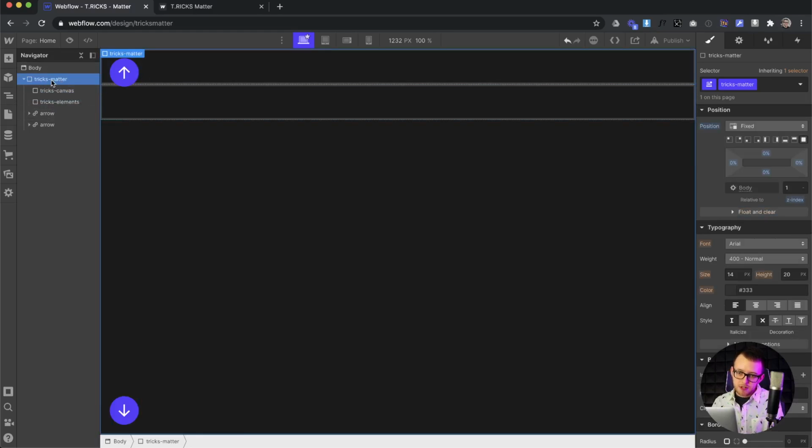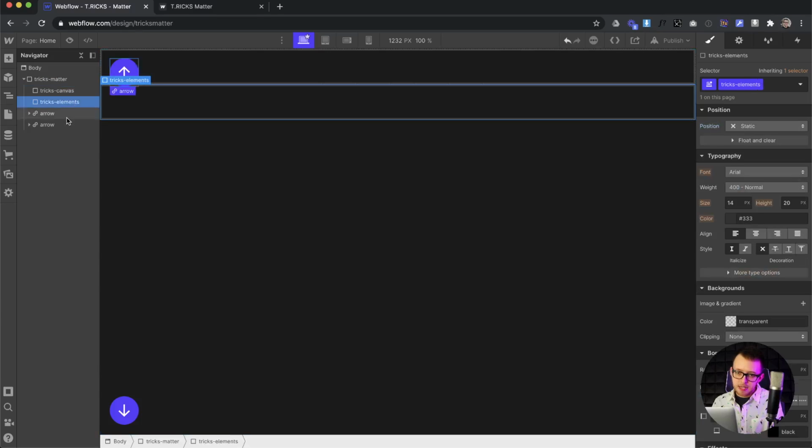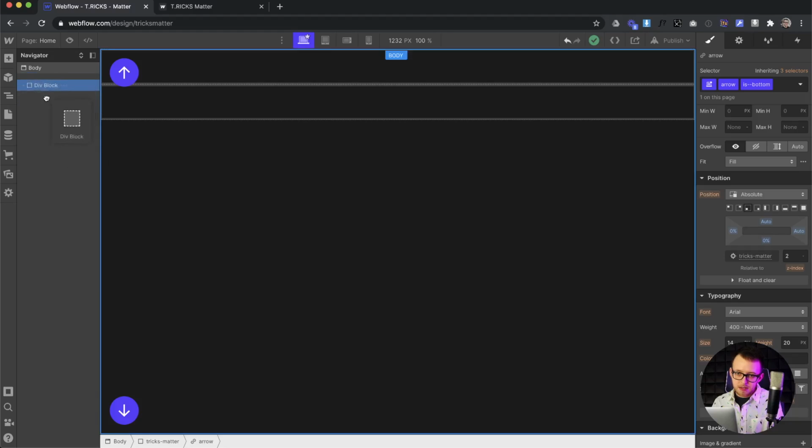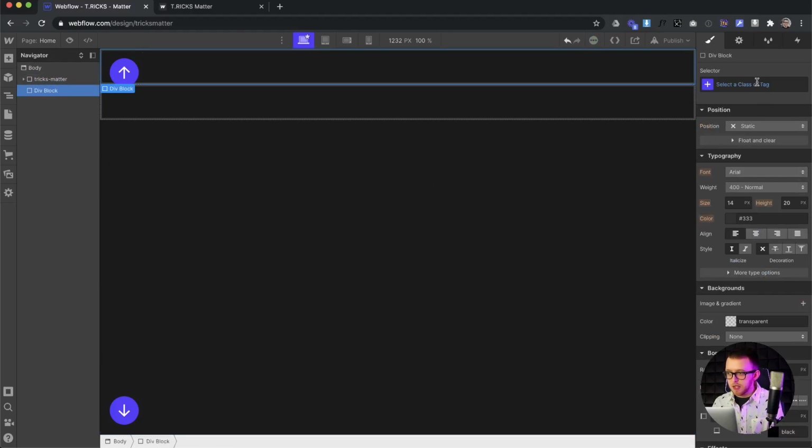So we have Tricks Matter. Inside that we have the canvas, the elements, and optional arrows. Those parts are totally up to you, and that's everything that's going to be in there, and this is just fixed to the screen, so it's always in view. So then the next thing we need to do is just drag in some divs. These can be our actual sections or containers or whatever we want to be on the page.